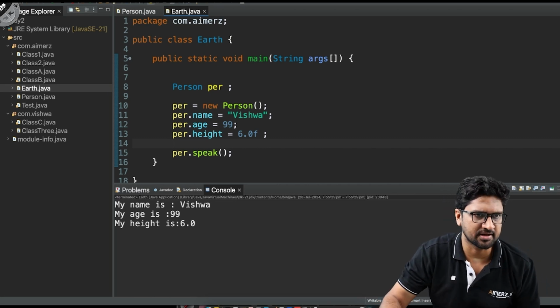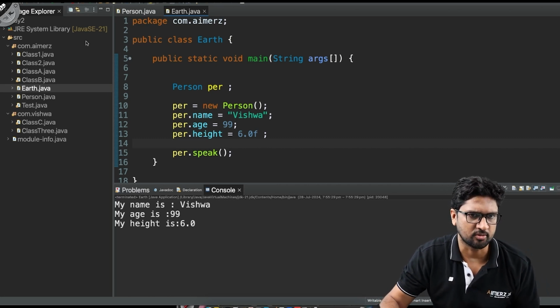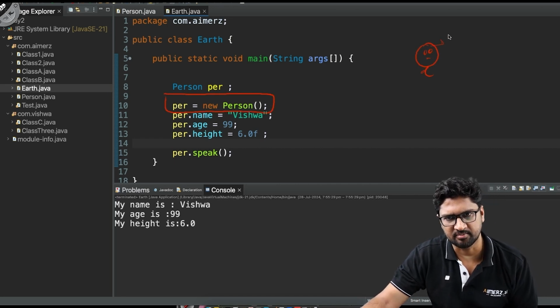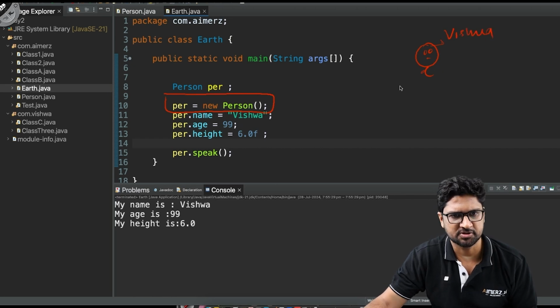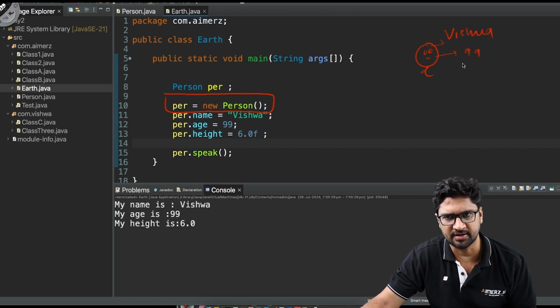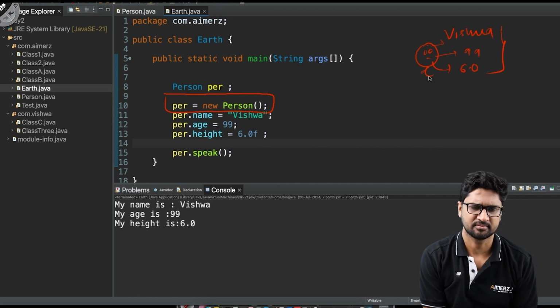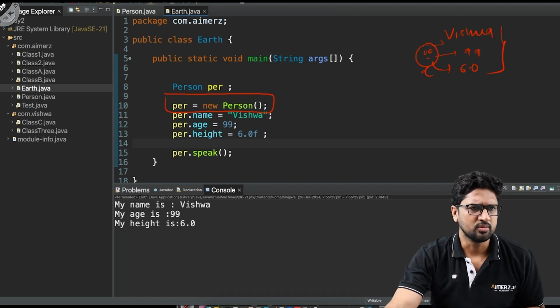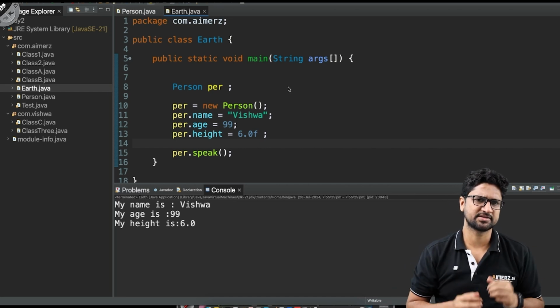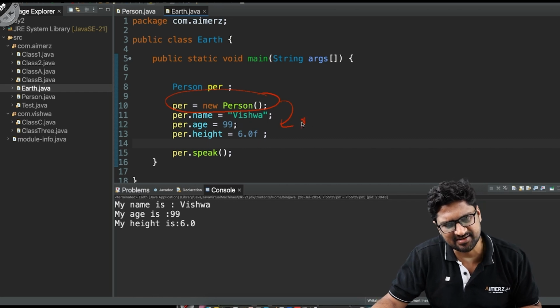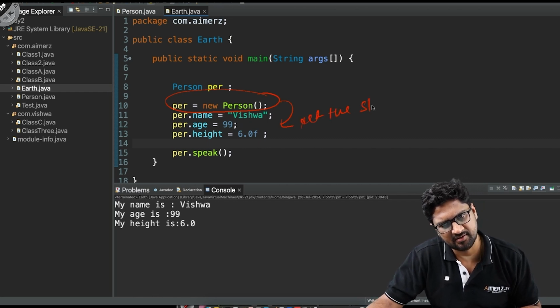So the object that I have created using this syntax, this person has a name Vishwa, this person has an age of 99, this person has a height of 6.0. Fair enough? Am I clear? Now, this doesn't look very smooth. Even though I have made use of a constructor, I have to set the state multiple times.